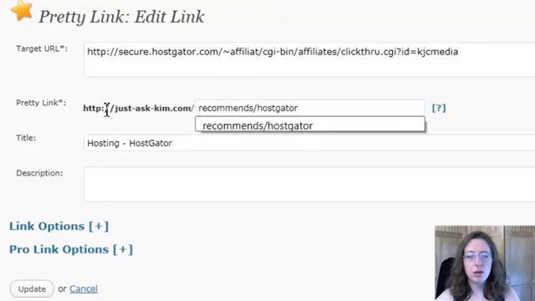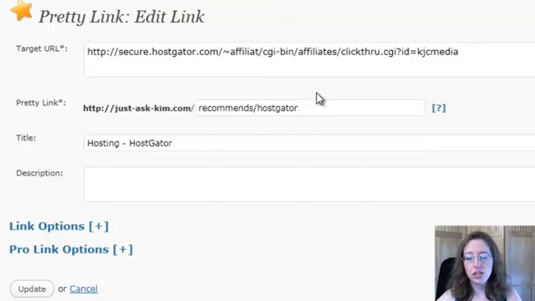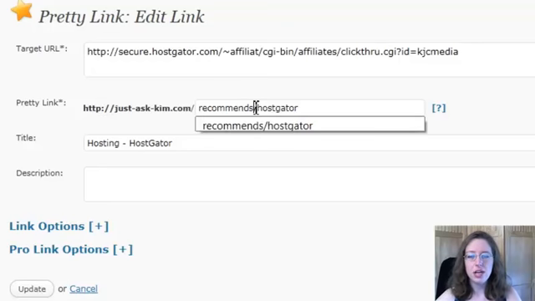So I use myurl.com/recommends/HostGator. Now why do I do this? I do this for memorability, and I do this also in case I would write a blog post that says justaskkim.com/HostGator. Okay, I don't want my affiliate links to ever get tangled up in my post name and stop me from naming a post name something, and I can't remember why it's not working, why it keeps adding a 1 to the end or why it adds a 0 to the end, what's going on. If I don't know what's going on, I would probably forget that these links were overlapping. So this prevents that.